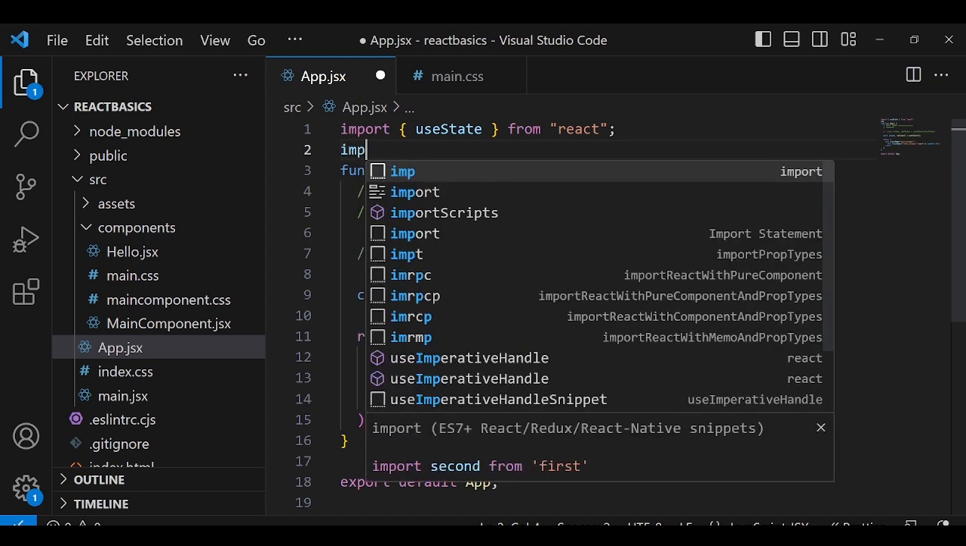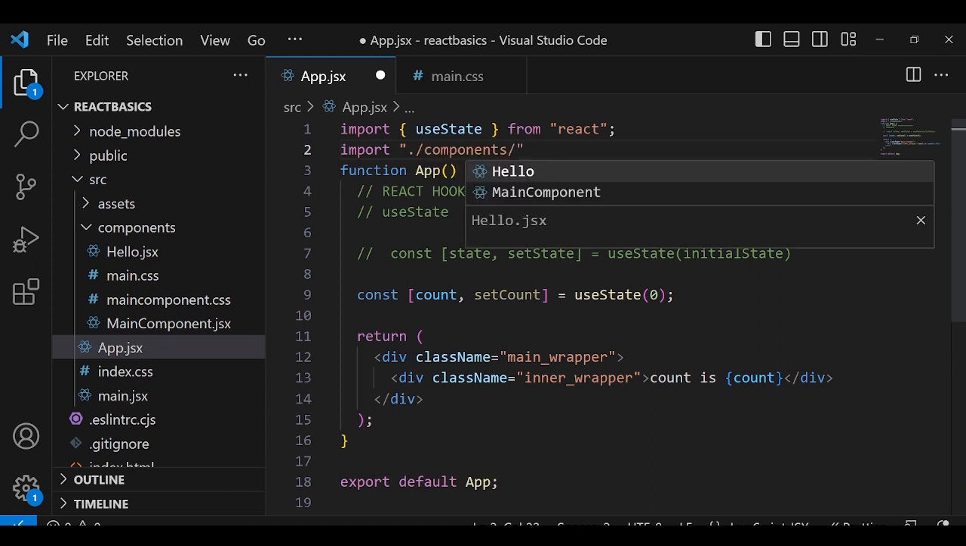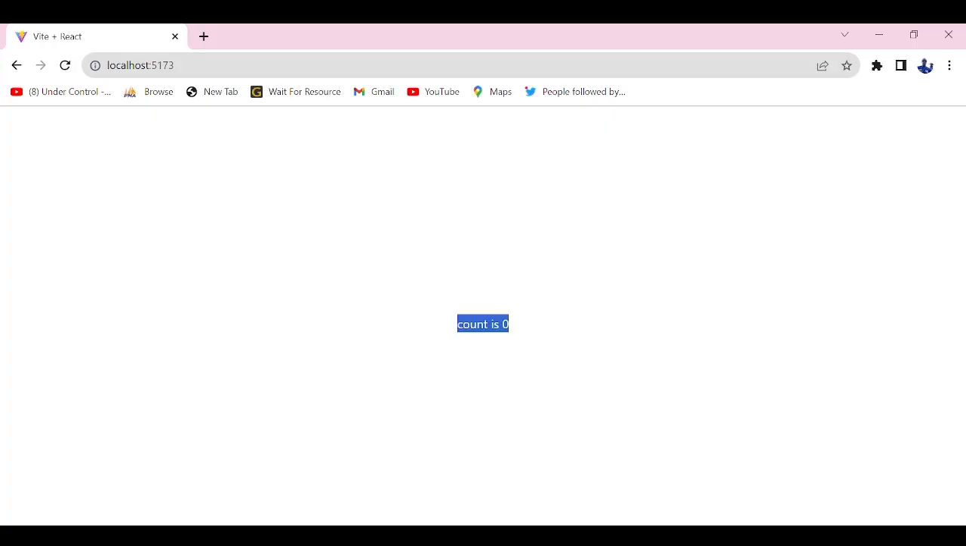Let's say import /component, yes, and then main.css. Let's first check it out and see. As you can see, it's centered vertically and horizontally, which is fantastic.